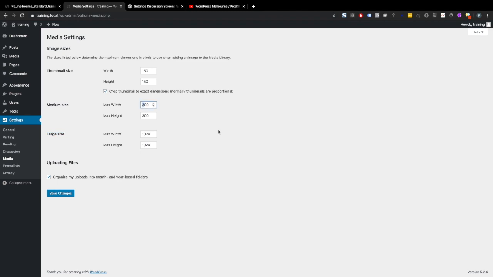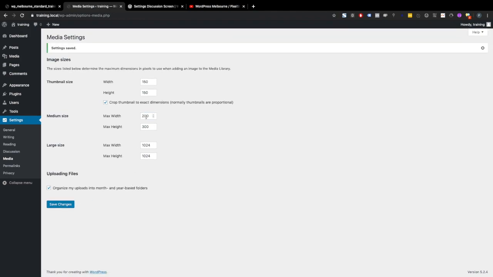You can, however, adjust these settings to your liking. So say, for instance, if you want to override the medium size and make that, say, 200 by 300, you could do that. Now, that'll work with any new image that you upload to the media library. It will not resize all the existing images in the media library.